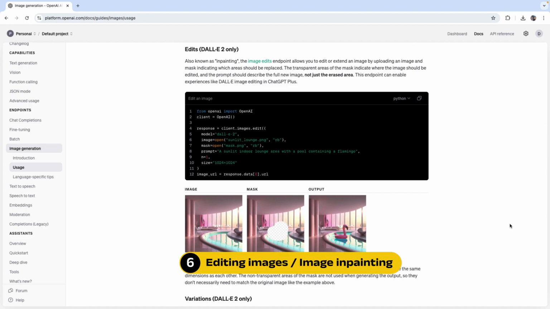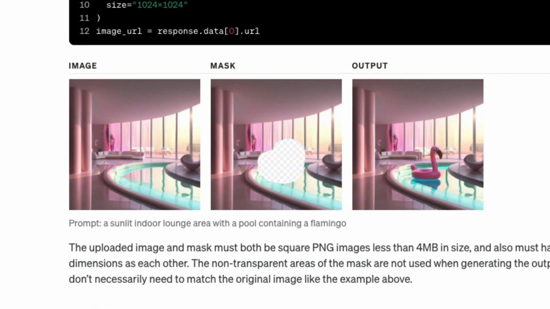Next, we try to edit images. This process is also known as image inpainting. Basically, we need to provide 2 images, the original image and the mask of the original image. The mask is essentially the same image but with a transparent area where we want to perform our edit. Let me show you how it's done.